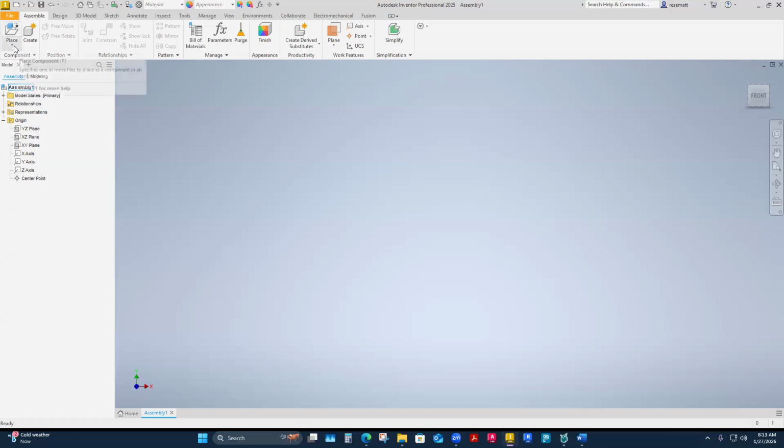So working left to right here, generally with assembly, you're going to place parts into it. So the first command is Place, here on the far left. Place does have a few options of how you can place stuff. The normal Place just means it's going to open a browser search for you to find a part to place in here. There is a content center that's preloaded that comes with Inventor.